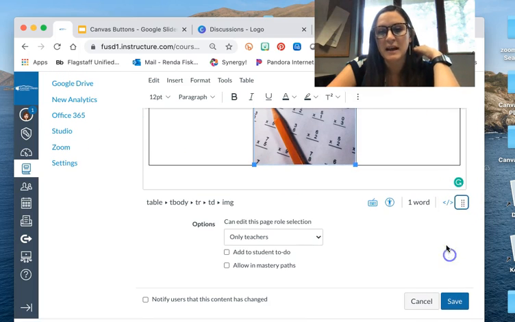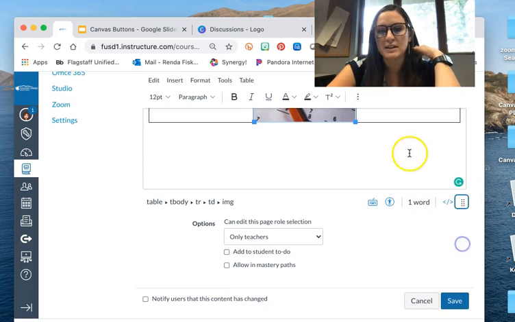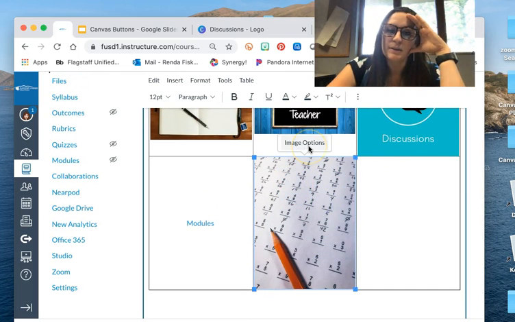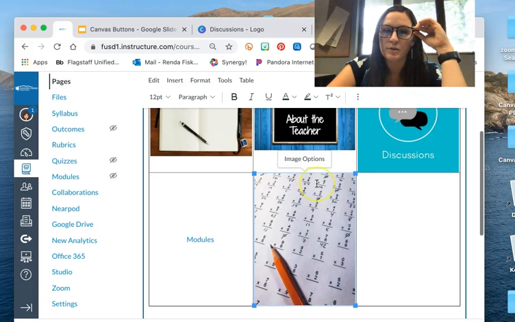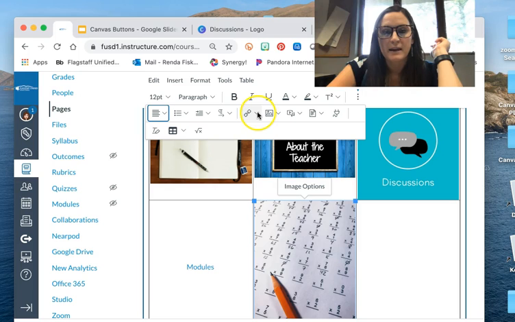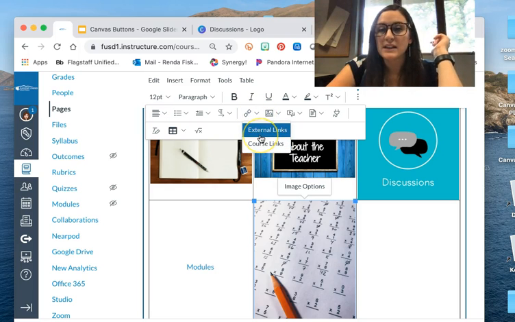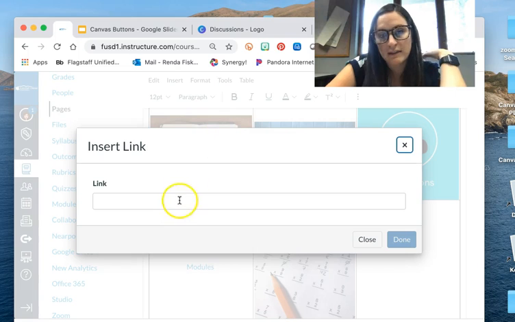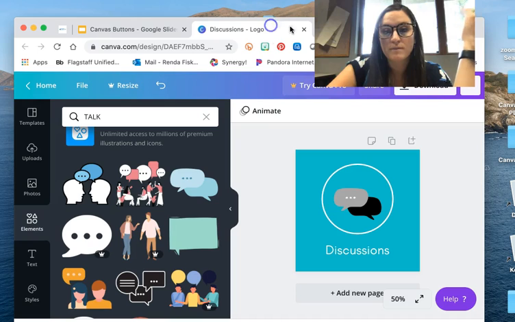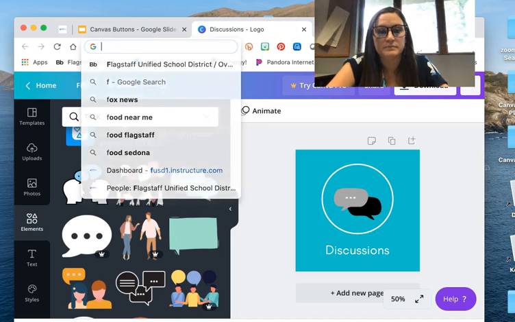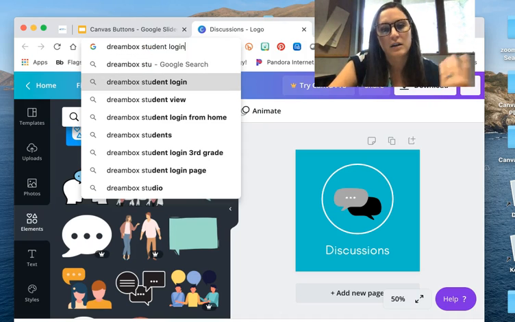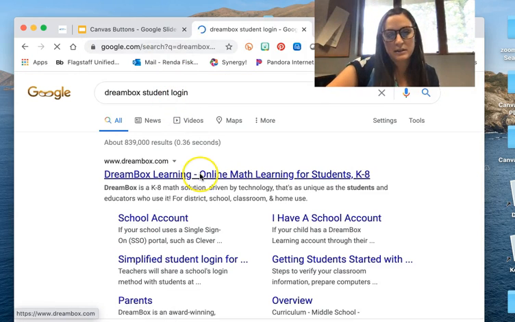I just want you to see these steps here, and I'm going to take a moment to adjust. Having a hard time there. There we go. And I can do image options. Nope. Well, that's if I want to change the size, but I'm going to go ahead. Instead of course links like I've been showing you, I'm going to do external link. You're going to need to be able to paste a URL. Perhaps it was Dreambox student login. You want it to go right where you want students to land.